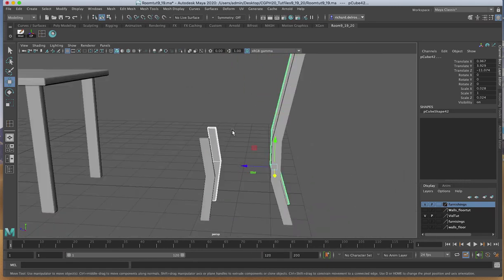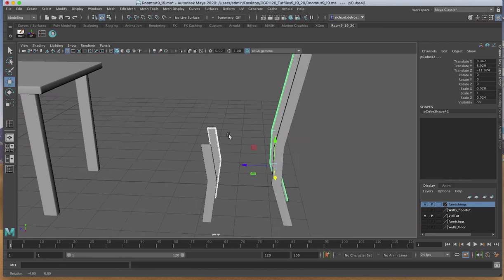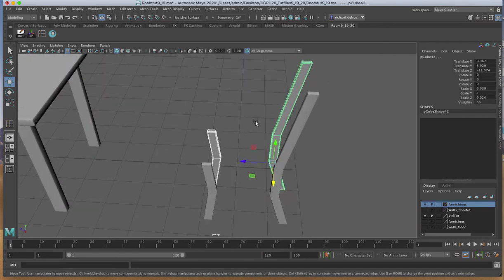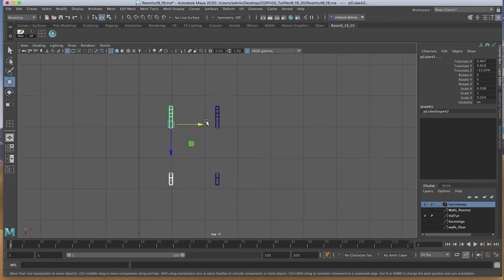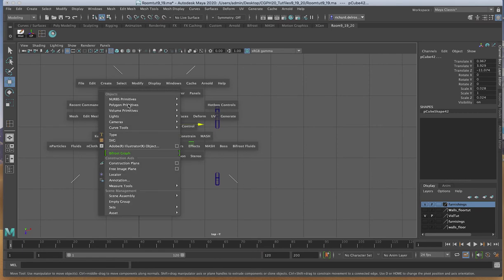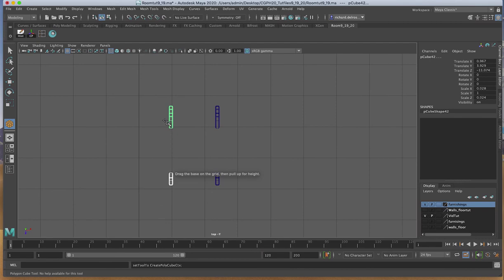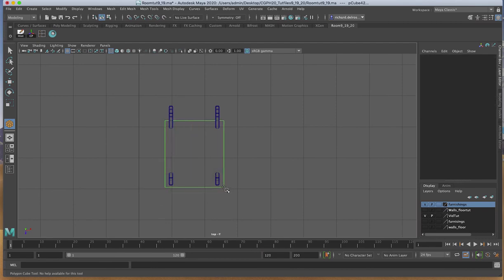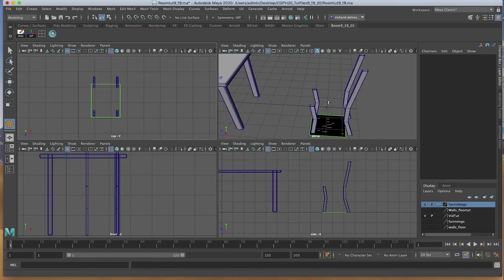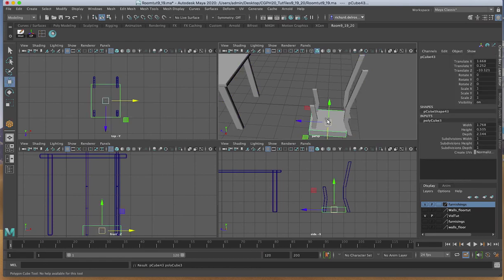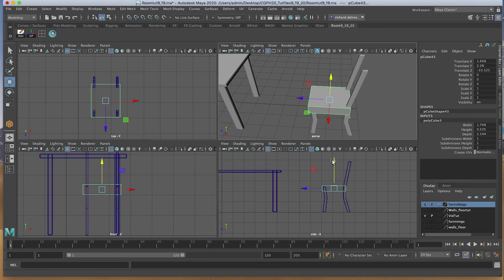Next, I need to make the seat for the chair itself. Going to the top view, I can now hold down the space bar, go to Create, Polygon Primitives, Cube, and I'll start to drag a footprint of the seat itself. And then I'll go to my perspective view, and I'll click and drag up to give it a little bit of thickness. So I have all my axes represented here. I'll kind of move it up into position, generally where I want it to be eventually.